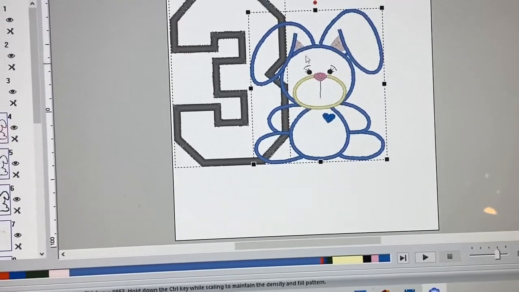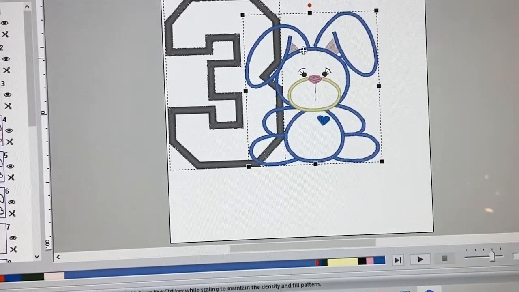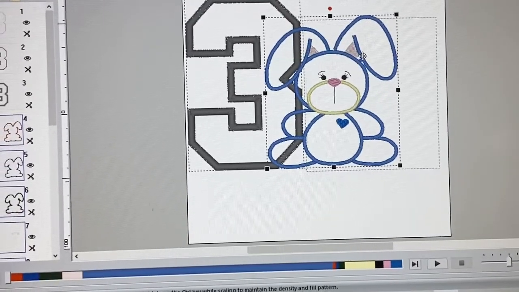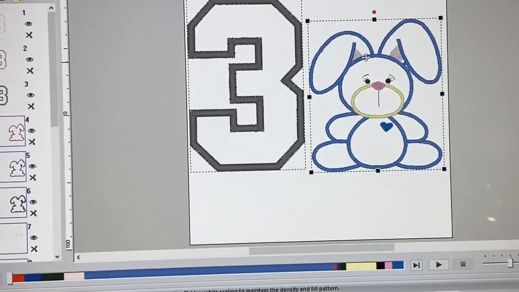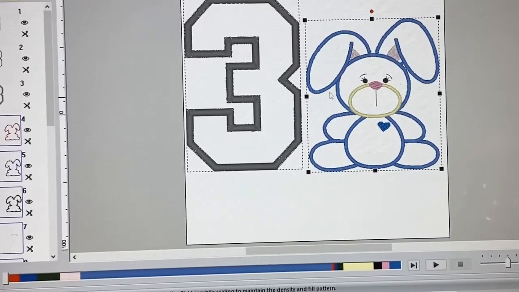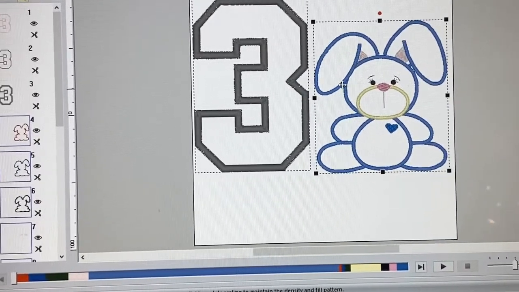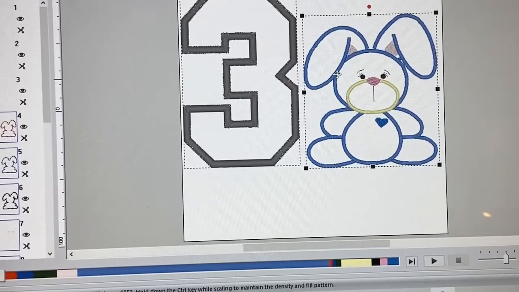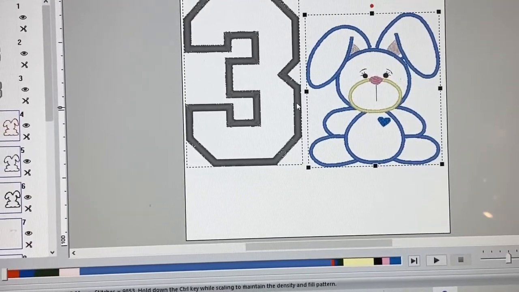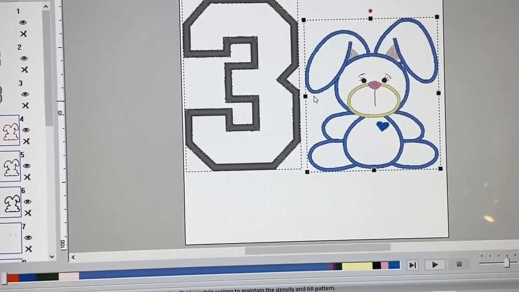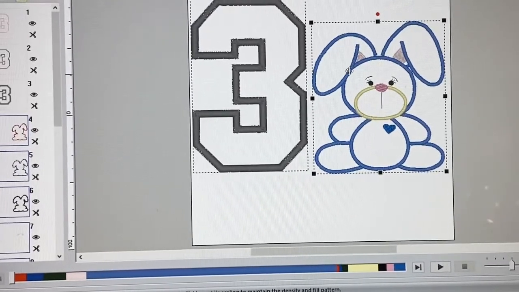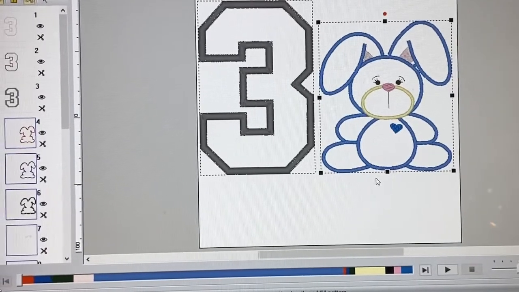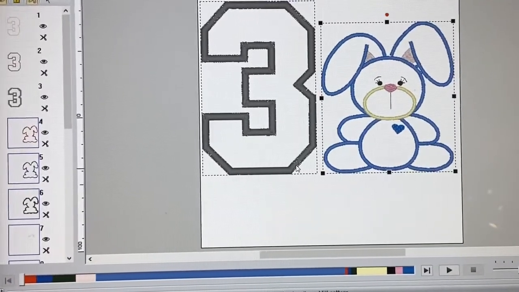So that's how you would move things under and over. So I'm going to move him back. I am not going to have him over, simply because this satin stitch here, if I remember the design correctly that I purchased off of Etsy, it's not a satin stitch as such. It's a different kind of stitch altogether, but it's effective. It looks really nice. I like it. Right, there we go. So there's our little bunny and our number 3.